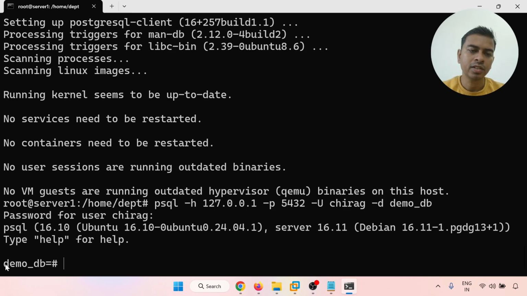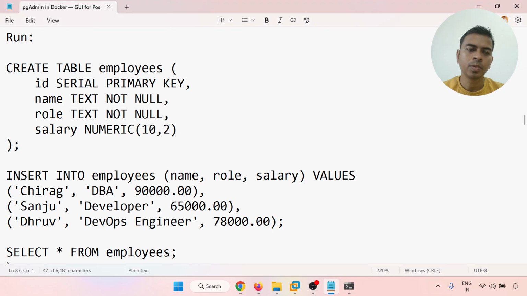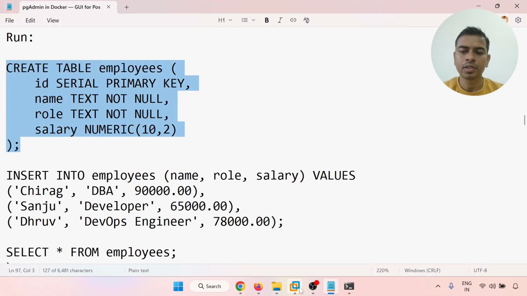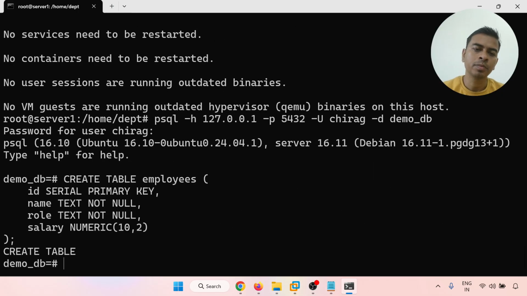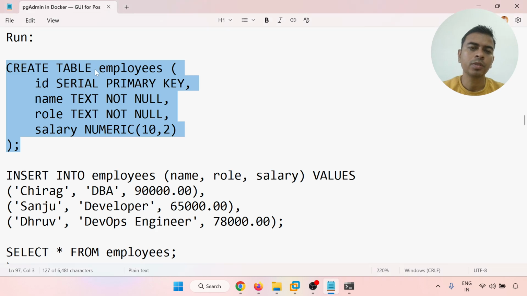So demo DB is there. Now we'll create the employee detail table. Create table, name, and columns with data types. So we'll pass all the things.